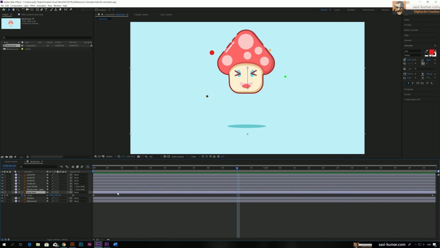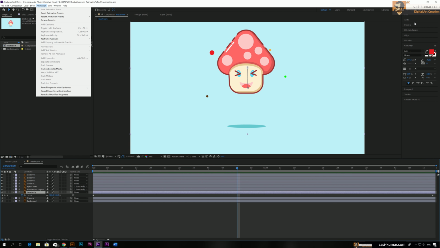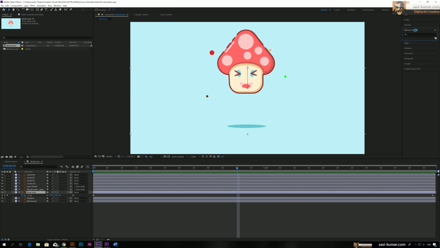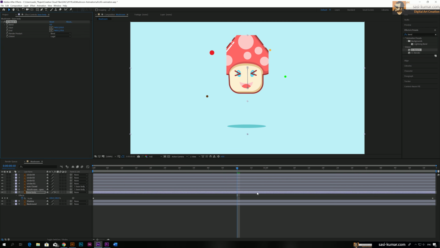To do that, I select this layer, go to FX from here, or you can go to your Effects and Presets library in here and search for bend. And there is CC Bend. There are a couple of things you will see in here. What I'm going to apply for this one is CC Bend. So I'm going to apply the CC Bend tool here.